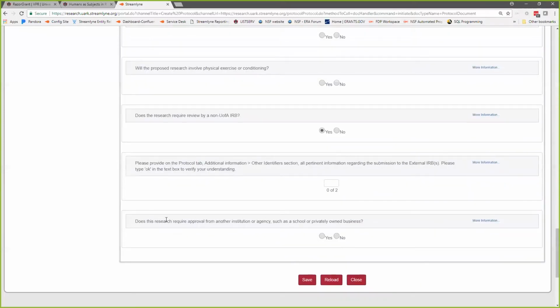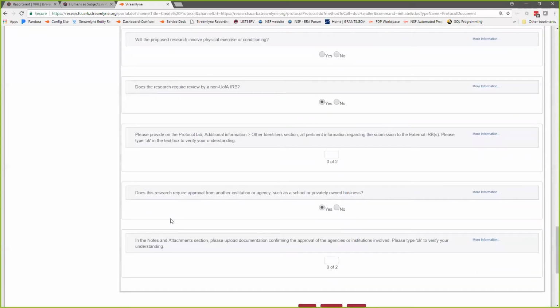If your research requires approval from another institution or agency, such as a school or privately owned business, you will mark yes to this question. So if you're going to be working with a school or a school district and you're going into the classes, or even if you're not going into the classes but you're giving them a survey to be completed, you do need to get permission, obviously, from that school district or that specific school. Or same thing if you're doing that type of survey or observation of people, then you can list that approval from the other agency or institution. So what you would do, you'll mark yes on this question, and then in the notes and attachments section, that's where you'll upload the approval letter from the agency.